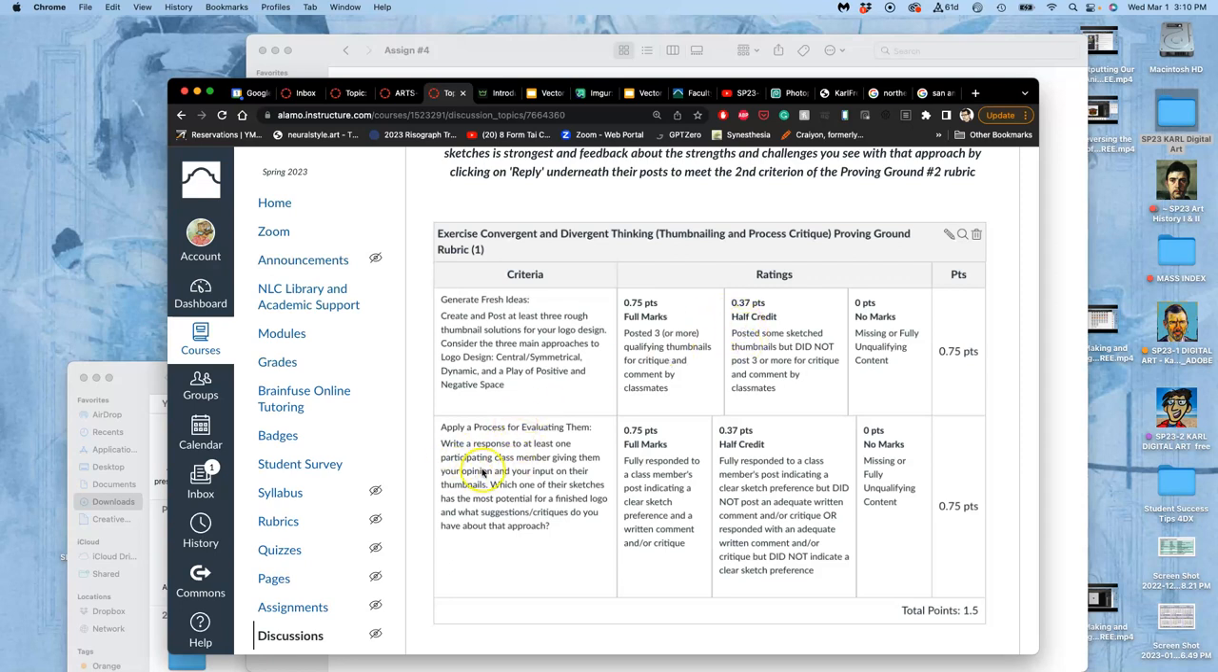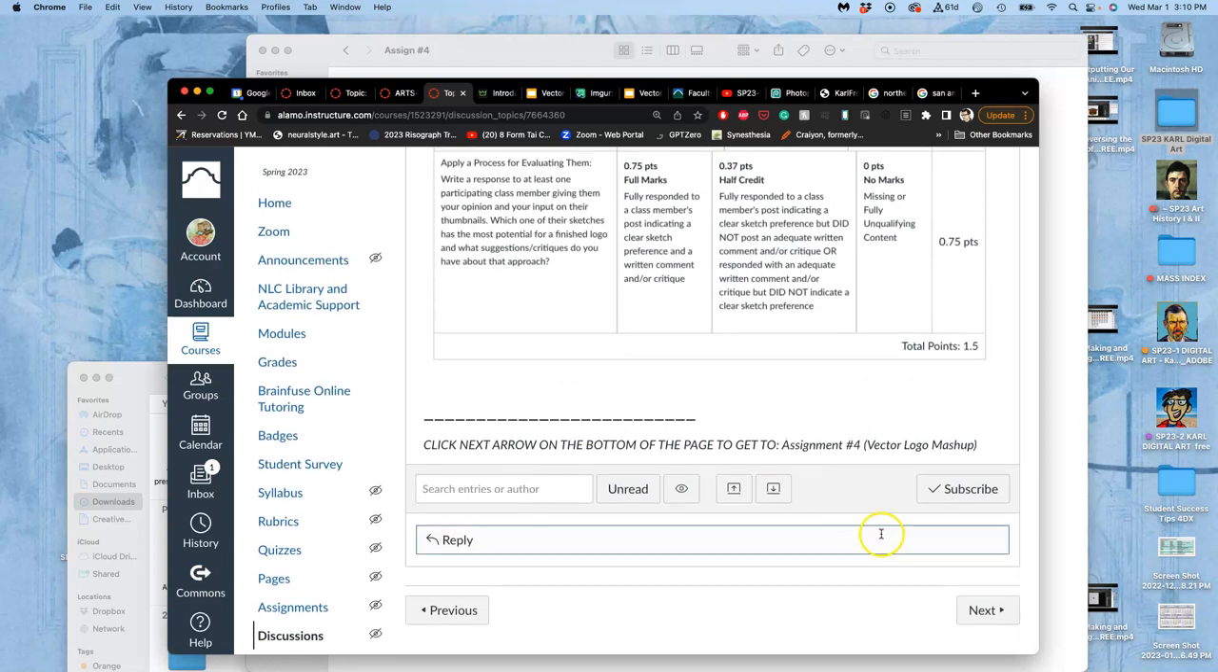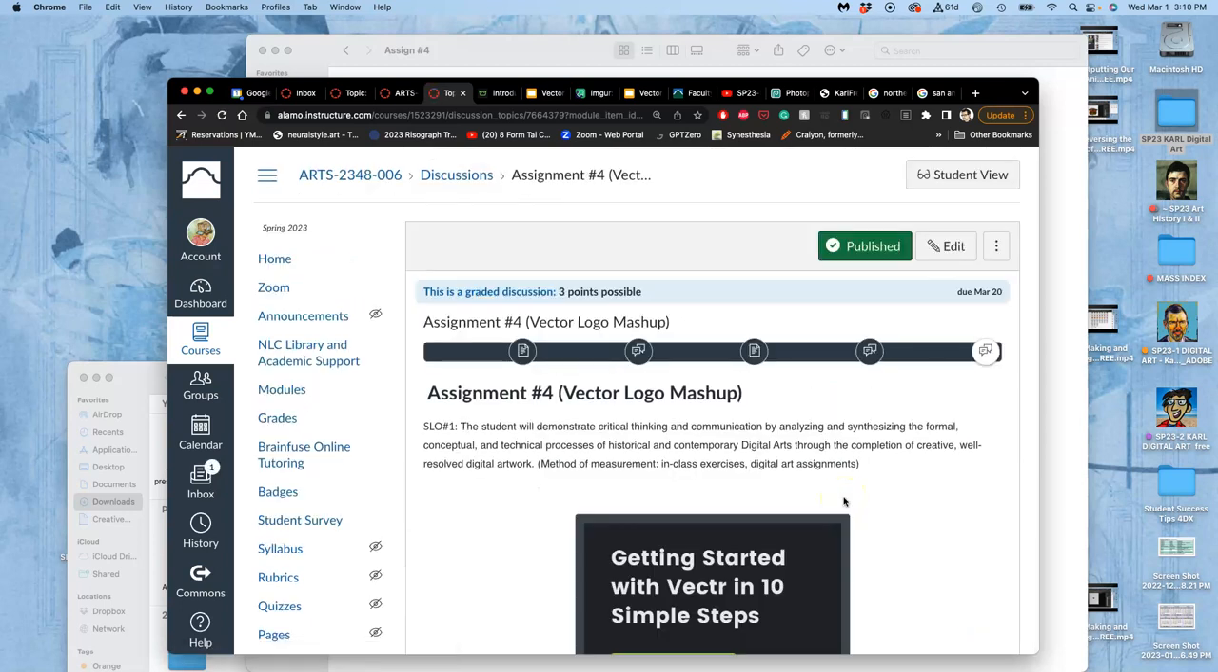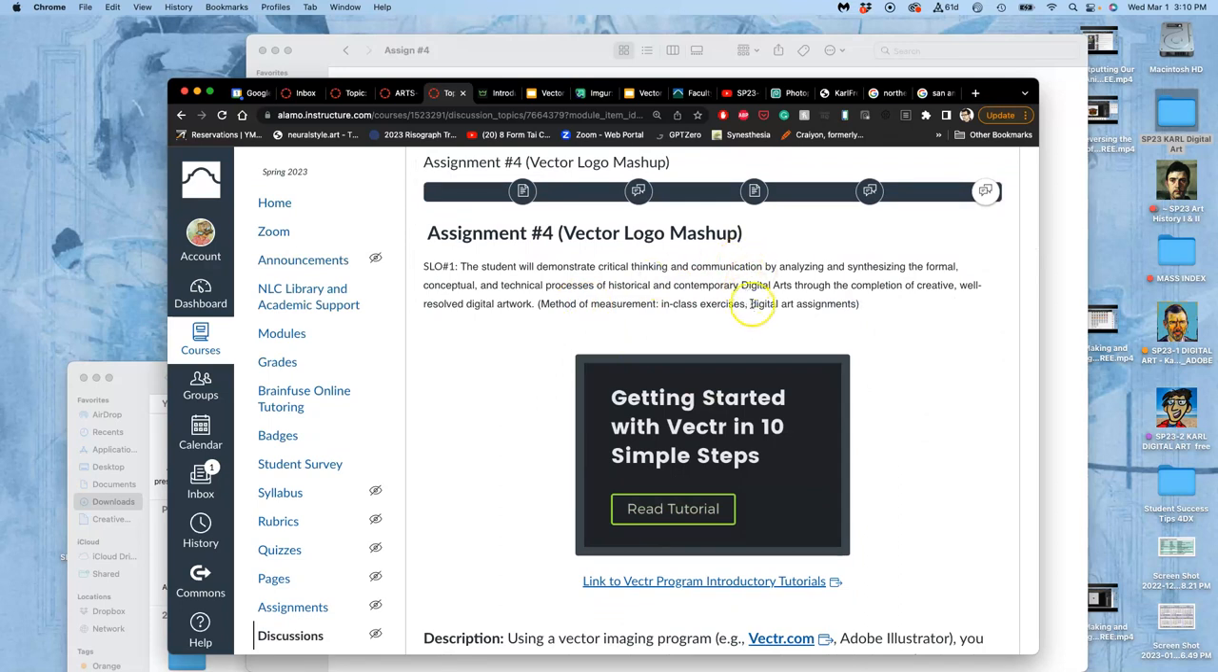Then, the second part is you're going to need to write a critique response to at least one other class member, telling them your preference for which one you think is most effective, has the most potential, whether it's their symmetrical one, their dynamic one, or their positive-negative space one. And I will do that too. So you'll have input, not just your own taste, but some input from some outside eyes about what they think has potential to be good. Then we move on to our actual assignment.